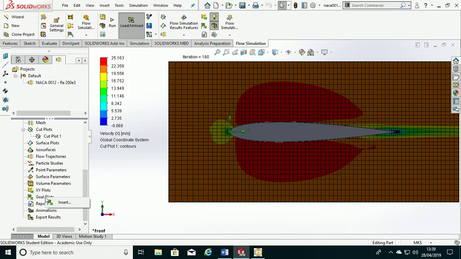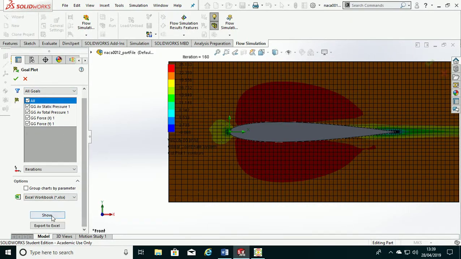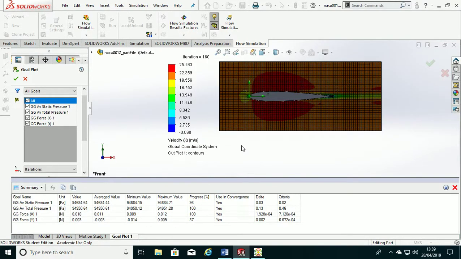So for goal plots, we can then insert, select all, and show values. Okay, so here note down the average value for static pressure, total pressure, force X and force Y. Don't be alarmed if we have a negative value for force Y, which is our lift force. This is a symmetrical aerofoil and our angle of attack is 0 degrees.